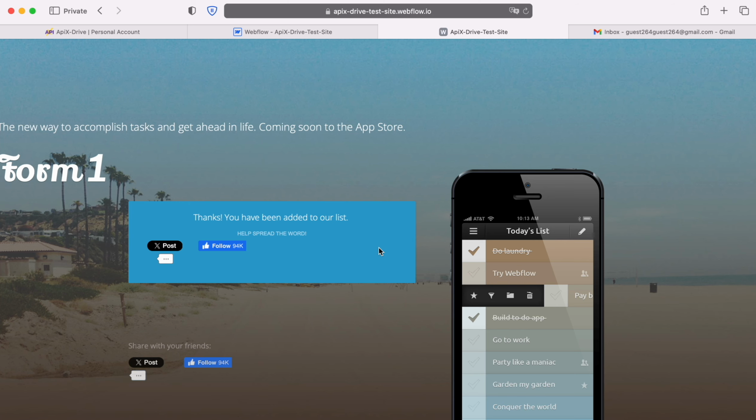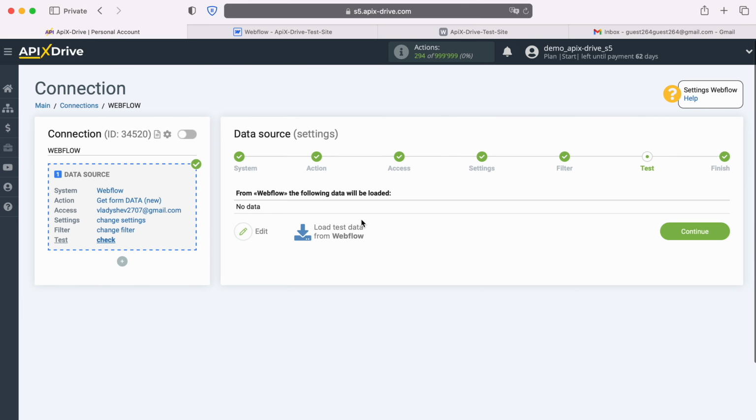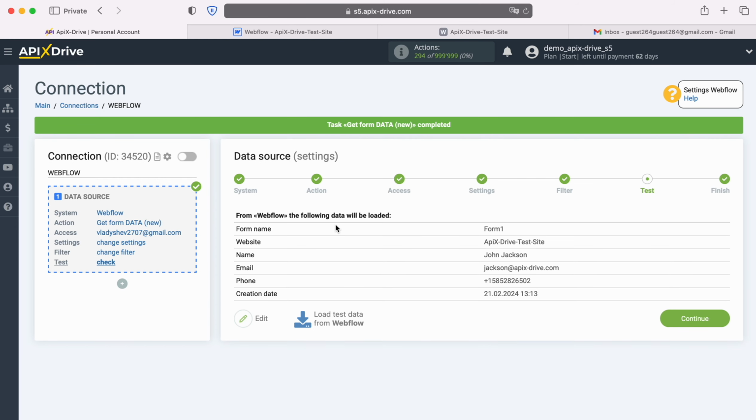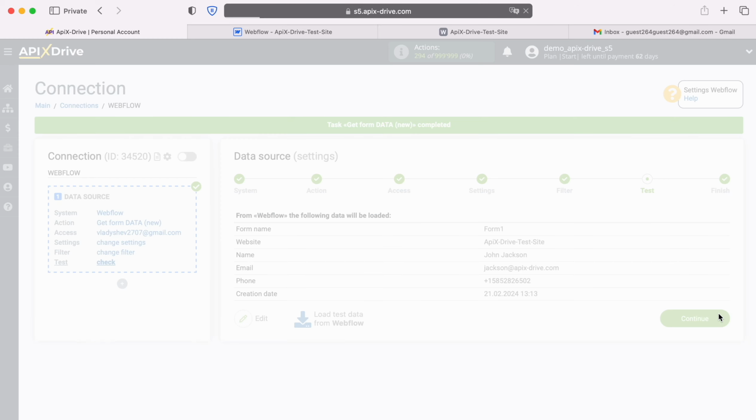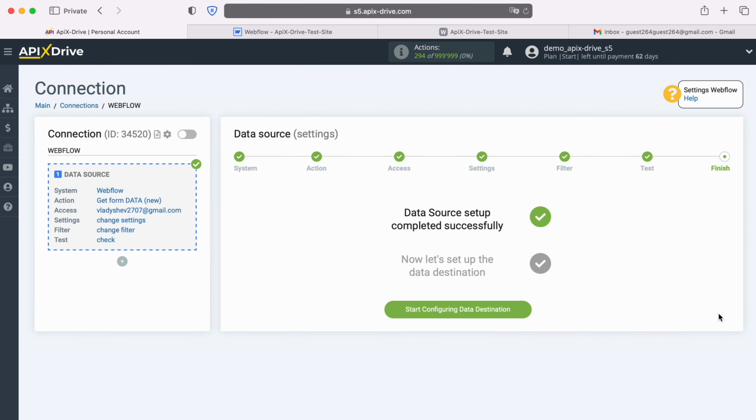After successfully submitting the form, return to the ApiX-Drive system and continue configuration. When the test data appears at this stage, click Continue. At this point, setting up the Webflow data source has been successfully completed. Now you need to move on to setting up the data destination.